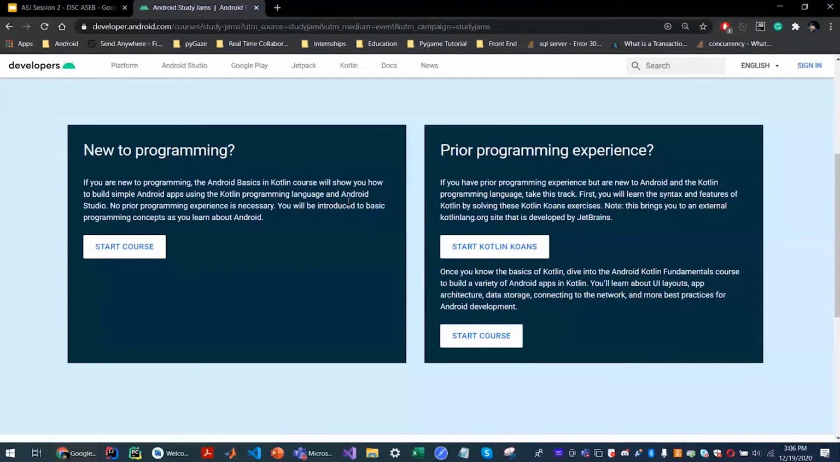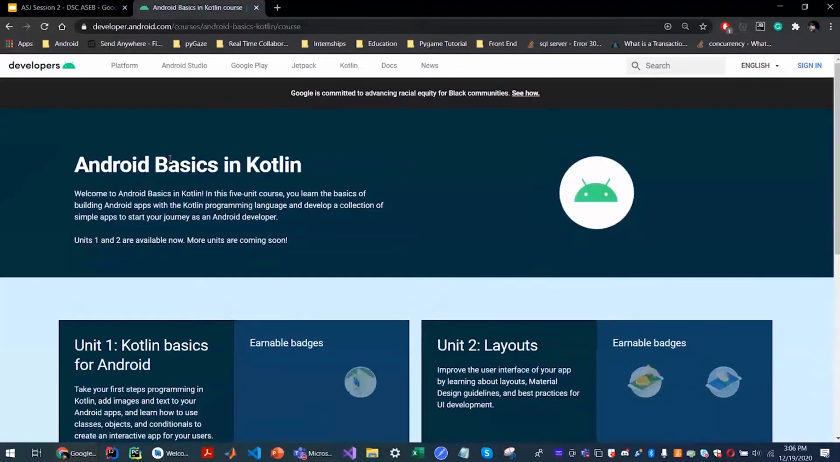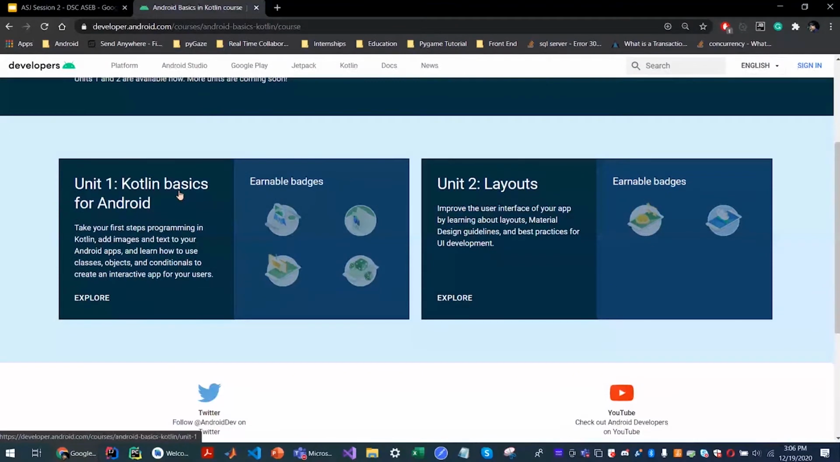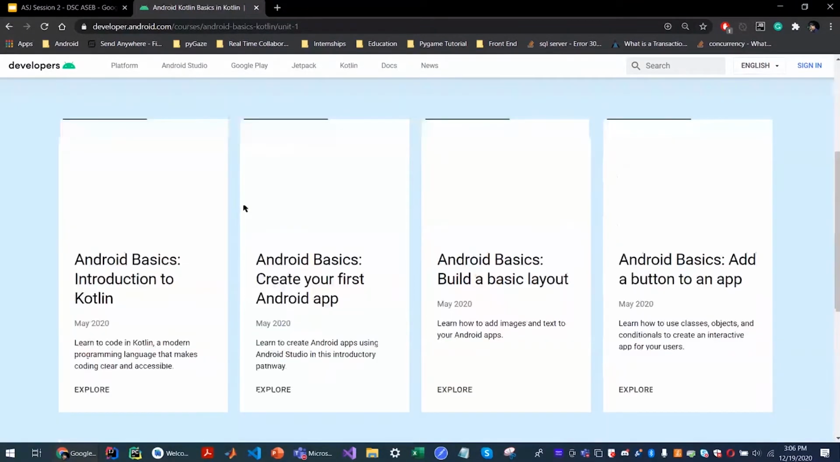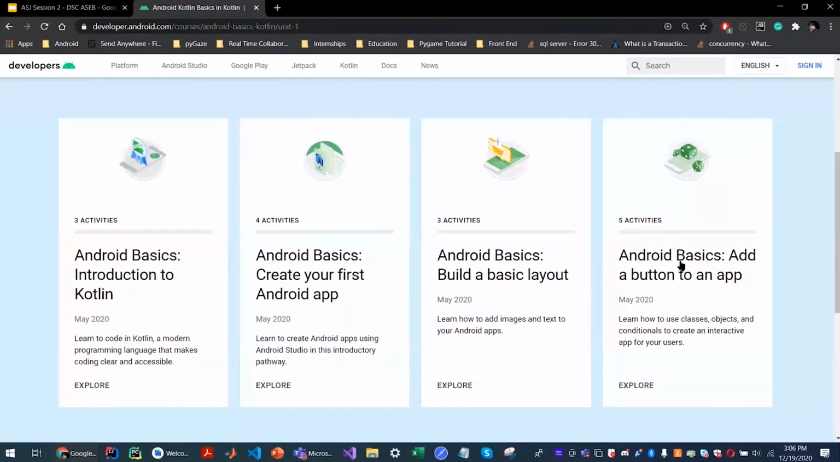So when you visit the website, you'll have two courses. Right now, we're doing the first track of the course. Then we'll have 2 units here. We're doing the first unit. And in the first session, we completed the first 3 pathways. These are called pathways. And today we'll be doing the 4th pathway.